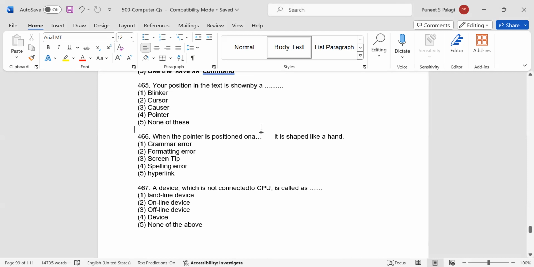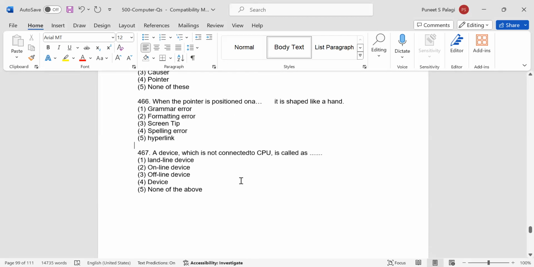Your position in the text is shown by a cursor. When a pointer is positioned on a dash, it is shaped like a hand. It is hyperlink.